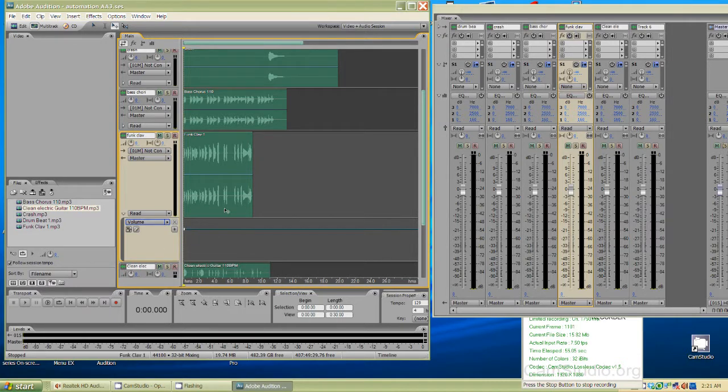Now for this one, I'd like to bring the volume down at a certain point. So you can do it this way on the track. And let's have a listen. Notice that the fader in my virtual mixer will also follow the edit point.